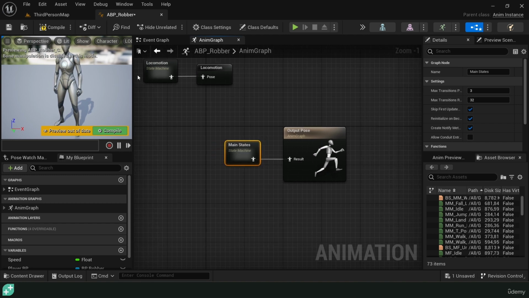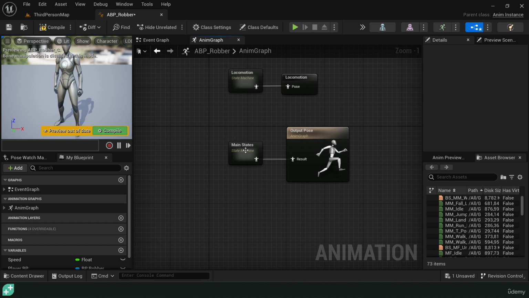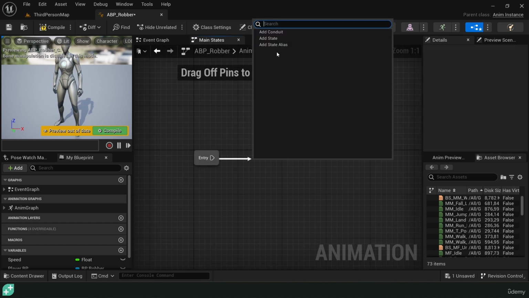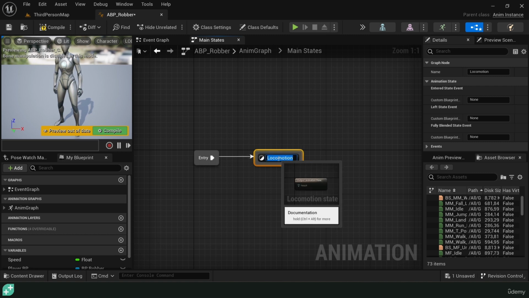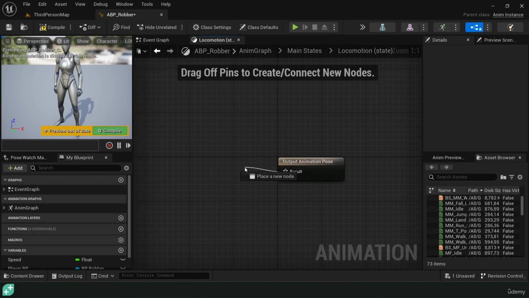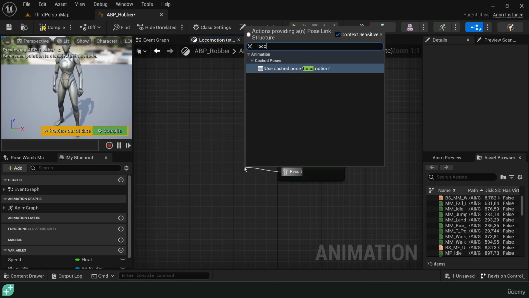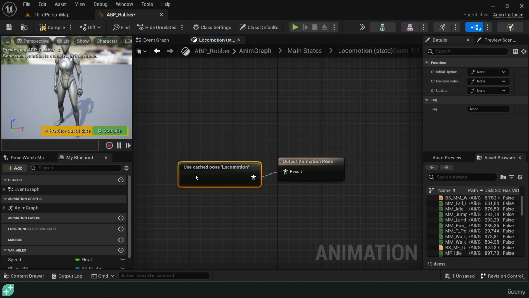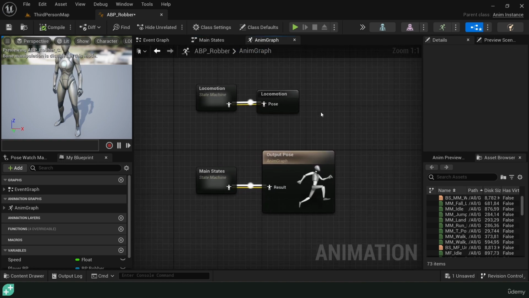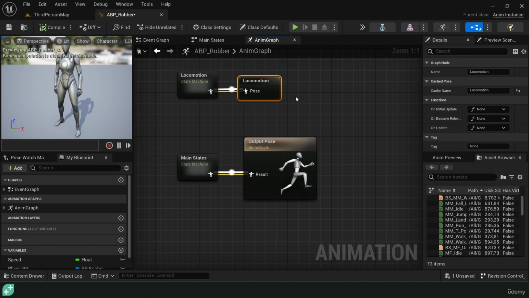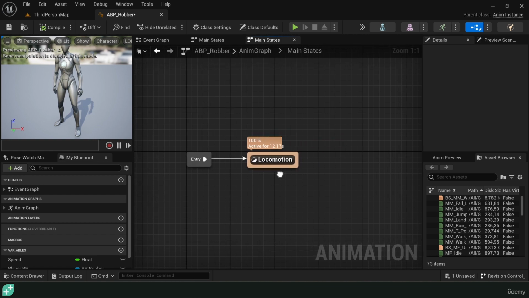So now inside our main states, which we double click, we can go ahead and create a new state. This will be our normal locomotion. So let's just name this locomotion. And here now we can double click and put in our cached locomotion. As you can see, use cached pose locomotion. So now we are using that specific locomotion state that we created from outside. So it's way cleaner. Just imagine the cache as a pen drive. We are saving this information in a pen drive, and then here we're basically using it.